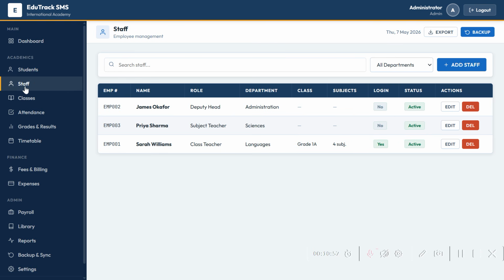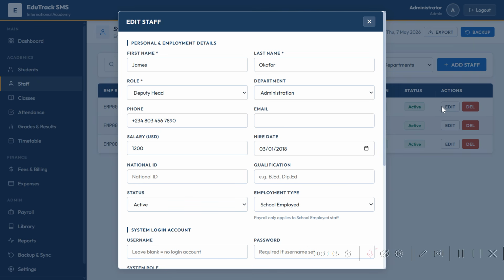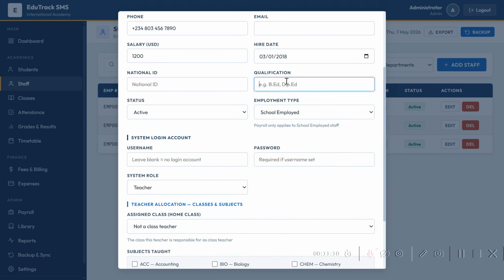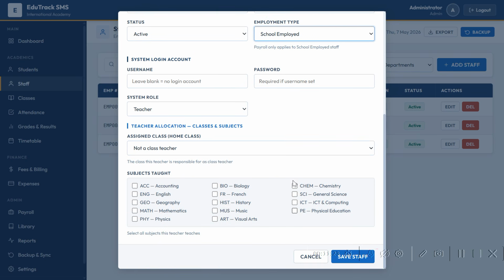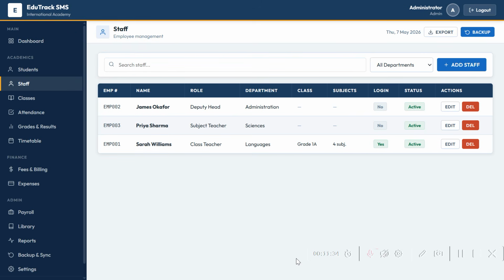Now on staff, you can add staff and you can edit the staff. As you can see here, if the staff has attained a certain level of qualification, you can add it here. If the staff was employed by the school and is now employed by the government, you can click on edit. Here are the subjects. If the teacher has changed the subjects that he or she was teaching, you can change them here and edit. You click new subjects based on that teacher.